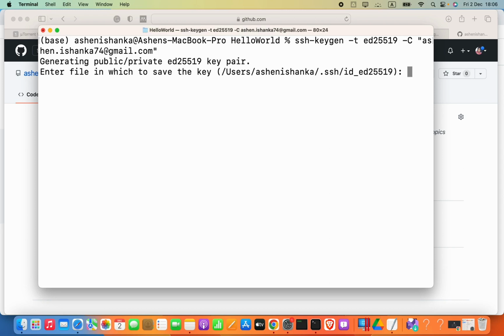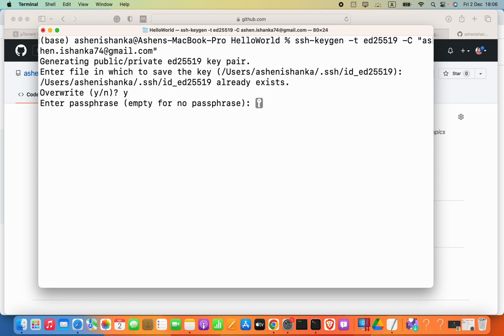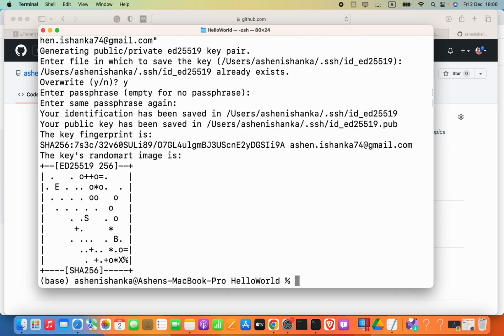Now it is asking us to create a new private and public key pair. Enter the file name in which you want to save it. I will keep it as it is, we don't have to modify it. Then press enter. In this case I already have prepared that file, so it is asking me to overwrite it. I will press Y, and for the passphrase I will press enter and keep it empty. Enter passphrase again, enter.